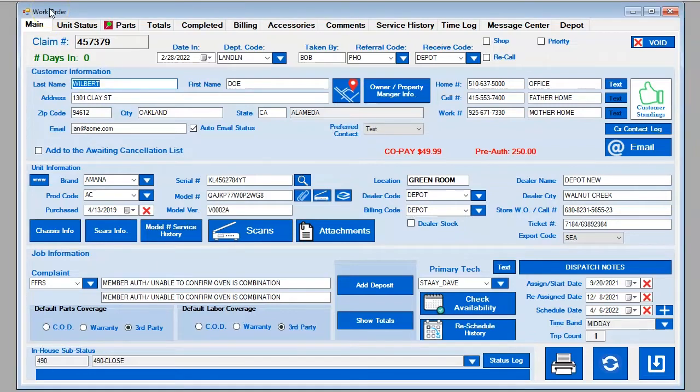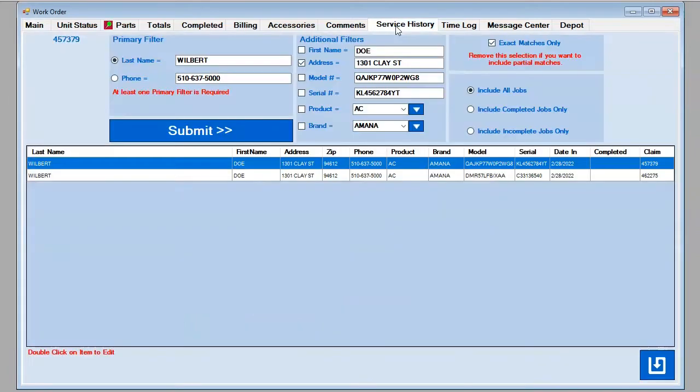So in today's video, we're going to do all that we can to learn about the service history tab. So I'm in the main tab, and if I just scroll all over, I'm going to go ahead and click on this tab called service history.